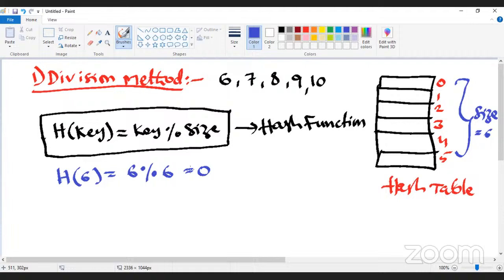That integer indicates the index number of the hash table. We have 6, 7, 8, 9, 10 elements. These elements should be stored in the hash table. At which location do we need to store a particular element? For that, in this division method, we will use a hash function. This hash function formula is as you see on the screen. The result of the hash function should be an integer. That integer indicates the index location of the hash table.